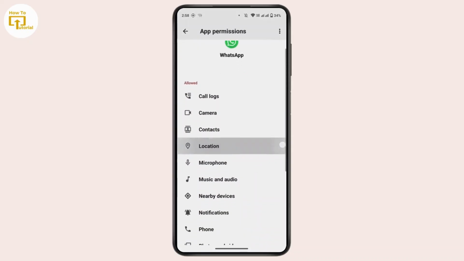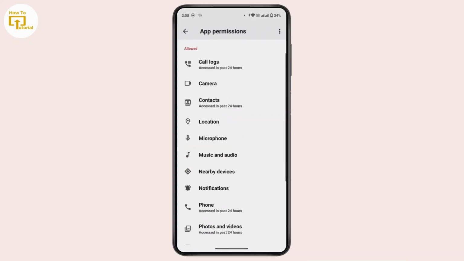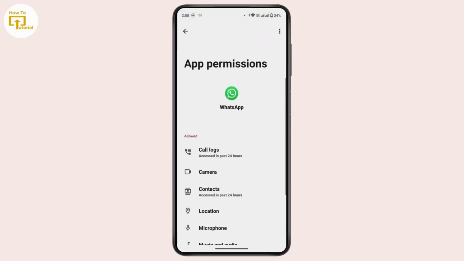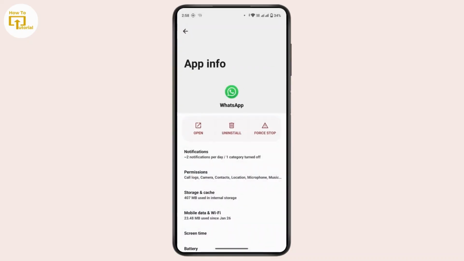Now under permissions, make sure that you have allowed permission for the microphone. If not, tap on it and then tap on allow while using the application. So once you have done that, go back. Now check if that will help you make a voice call in WhatsApp or not.